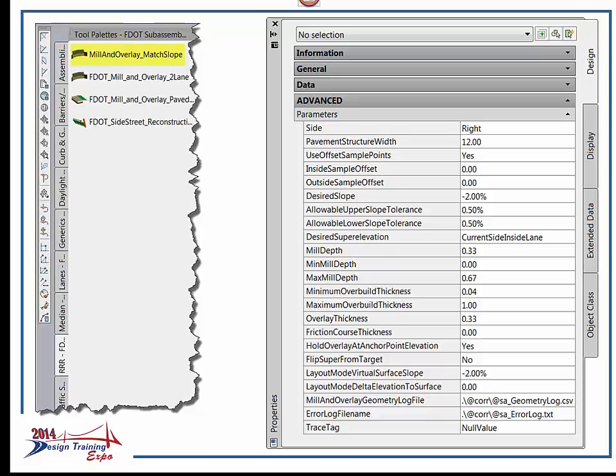You can change that value to whatever value you need to achieve the desired cross slope if super elevation is not used. The desired cross slope has a tolerance value. Here we have the tolerance, the allowable upper slope tolerance and the allowable lower slope tolerance set to 0.5% each way. Therefore, if we had a cross slope of minus 1.5% or a cross slope of minus 2.5%, we would be within tolerance and we can have a constant depth milling.